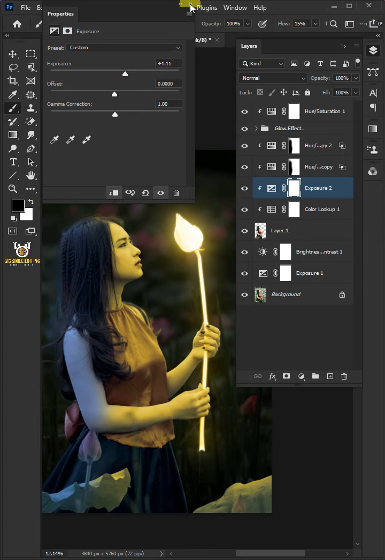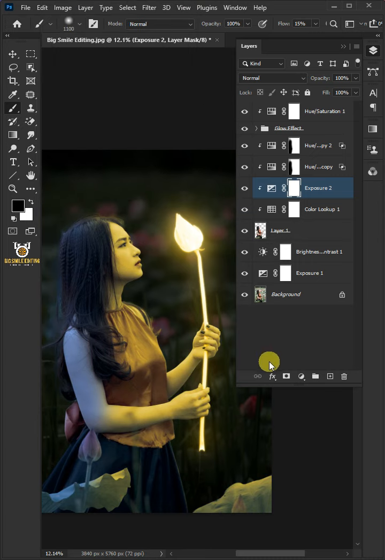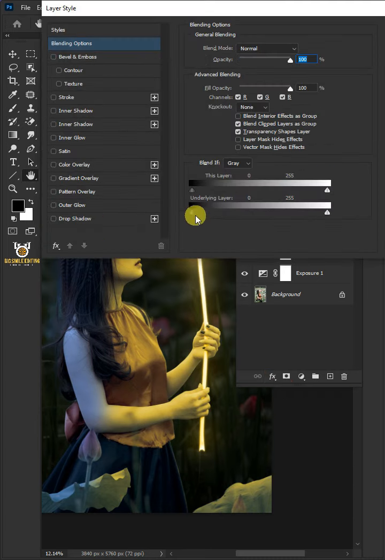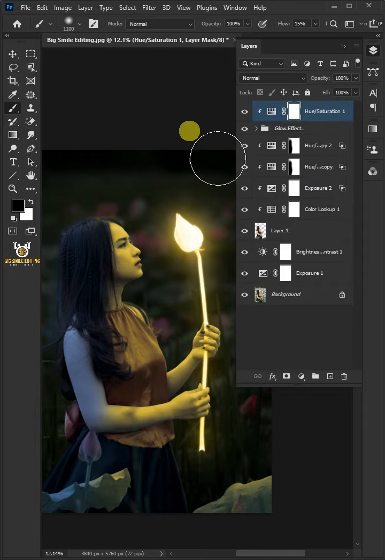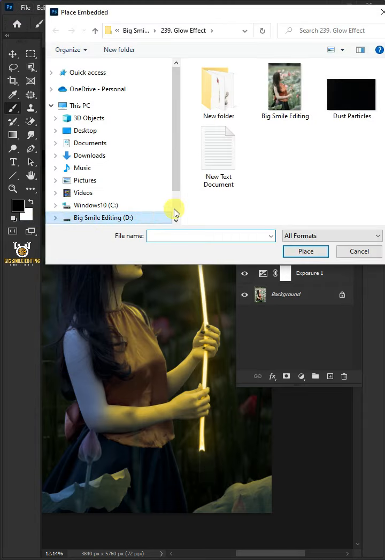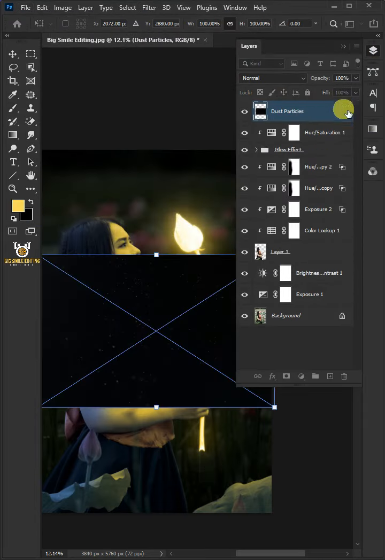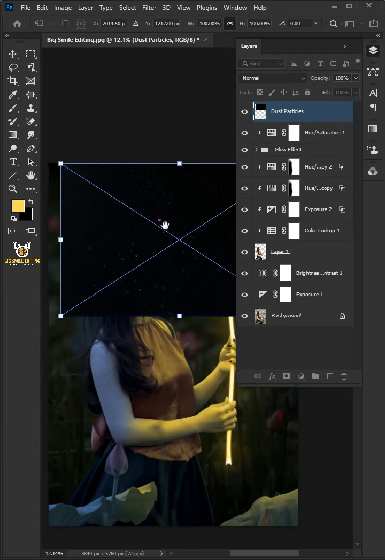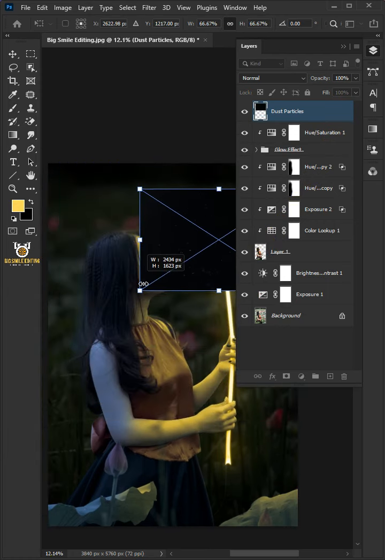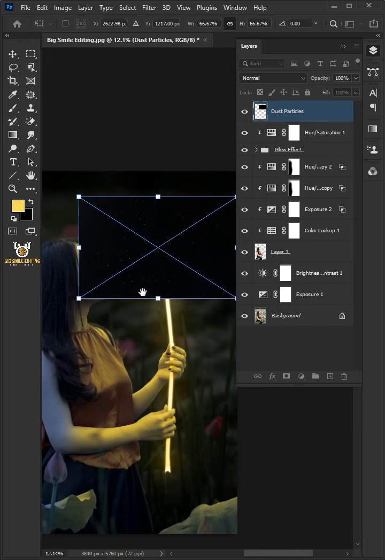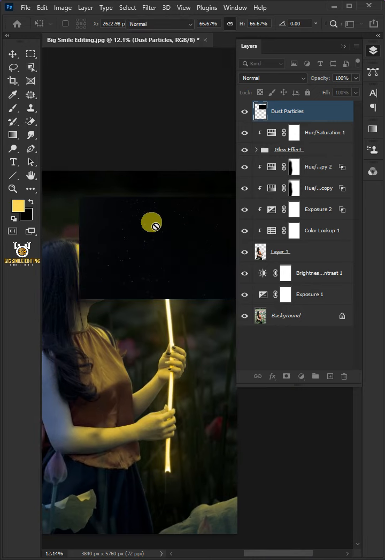Then close properties window. Click the FX icon and choose the blending options. Hold the Alt key to split the black slider. Then click OK. Select the top layer. Go to File, Place Embedded, and place your dust or particles photo. Click and drag the image. Then use these handles to resize the dust particles and position it to your subject's flower. Hit Enter or Return when you're finished.